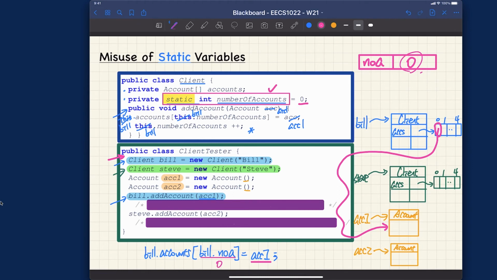What's going to happen after this? After this, we're actually going to say Bill.numberOfAccounts, NOA, plus plus. This might be the problem because Bill is actually some context object, right? But this number of accounts NOA is actually static. So we're going to update it by incrementing it from 0 to 1.